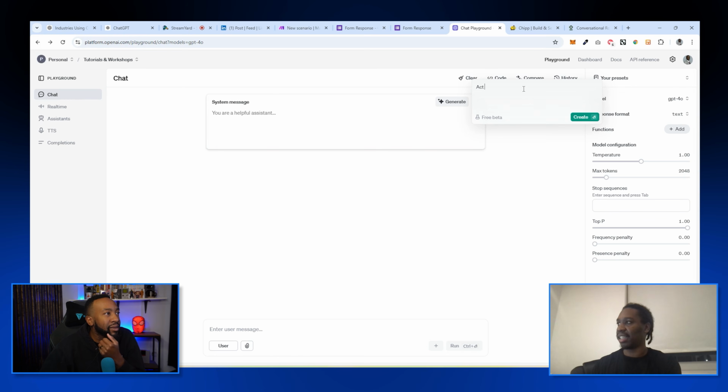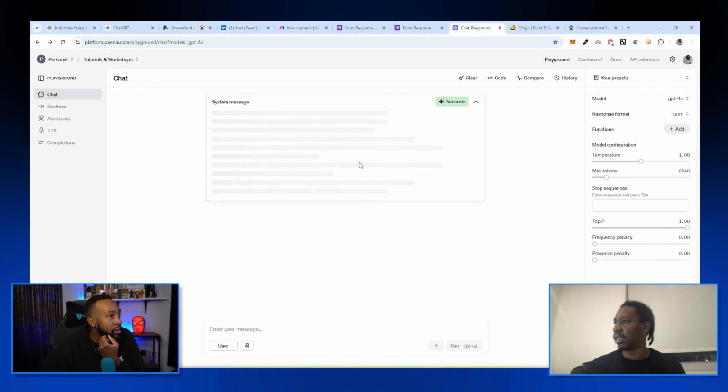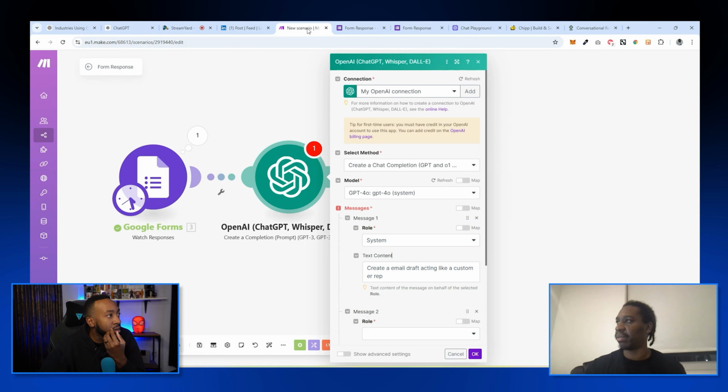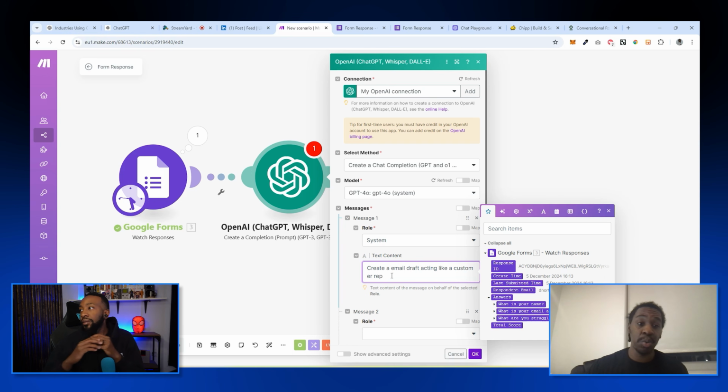Let's say, what do we put? Draft an email like a customer rep to respond to an inquiry, something like that. So we'll let that generate. But this was the simpler version that you were talking about. You don't need that long prompt. This will work. It's just the quality varies with the prompt, right?